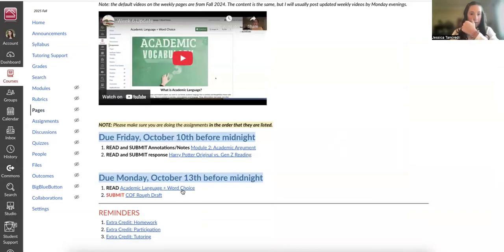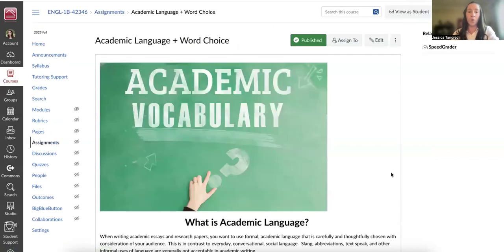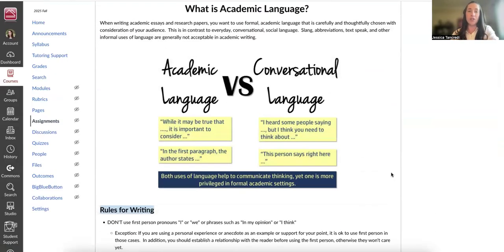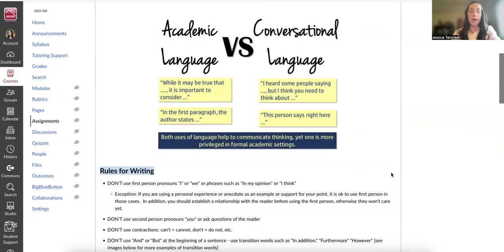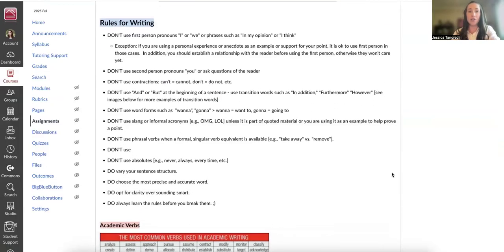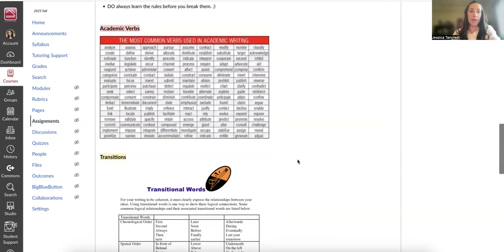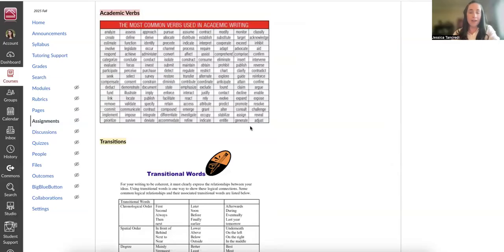And then there is also this page that I would like for you to read. It's called What is Academic Language and Word Choice? So we're talking about academic language versus conversational language, some general rules for writing, like do's and don'ts in your essays. These are general rules, and writers always break the rules. So it doesn't necessarily mean that you can't do these things, but these are good guidelines to follow for academic writing in general.